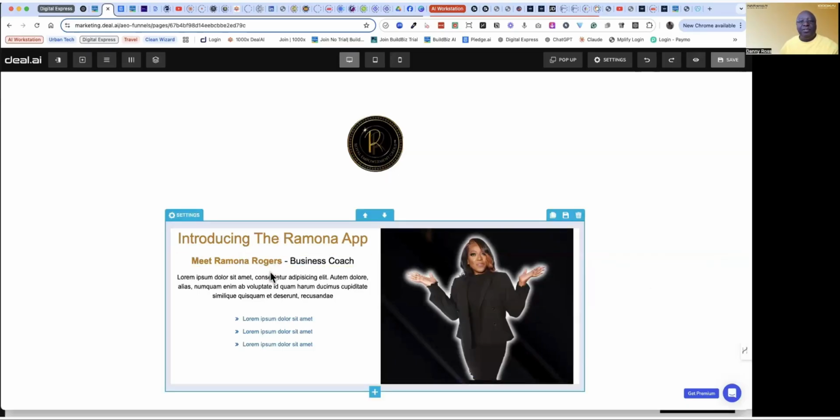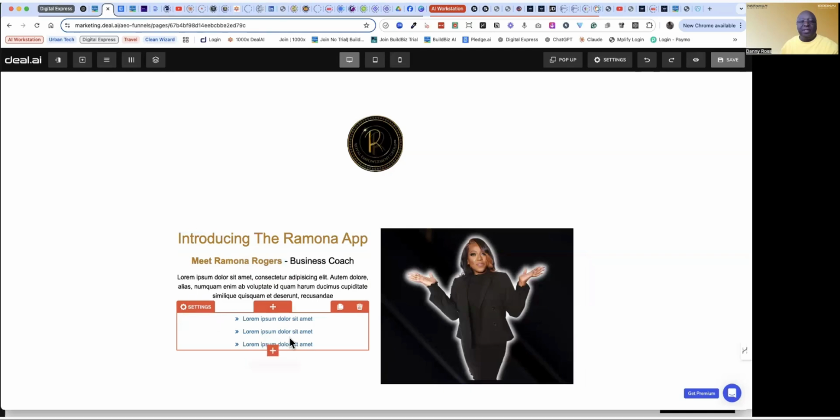All right, so we have introducing the Ramona app. We've got the text here. We're playing around with colors and fonts and things like that. And now we're going to keep going down the page and just adding more elements to this. So hopefully we're following along.